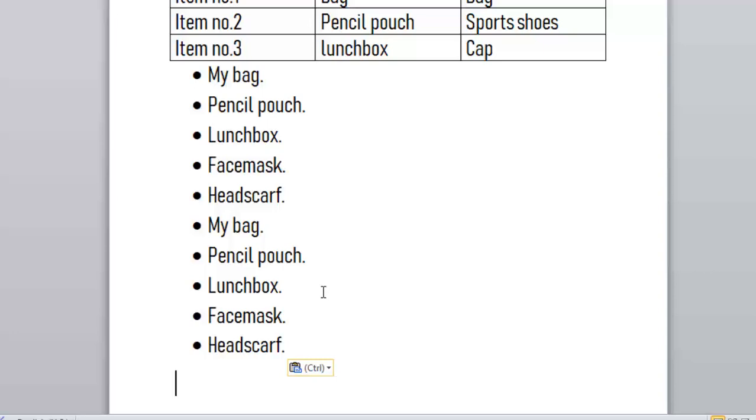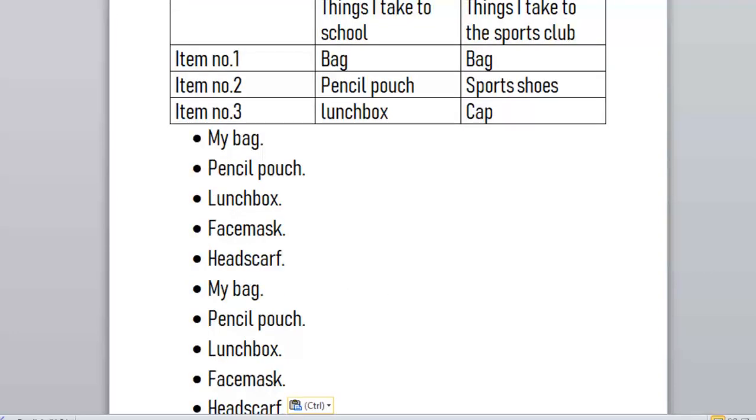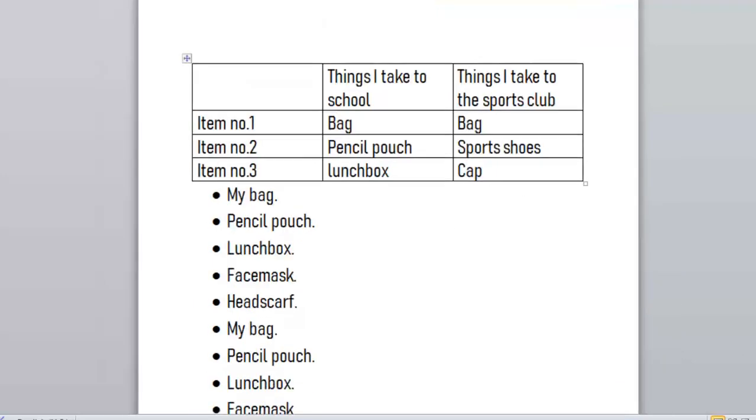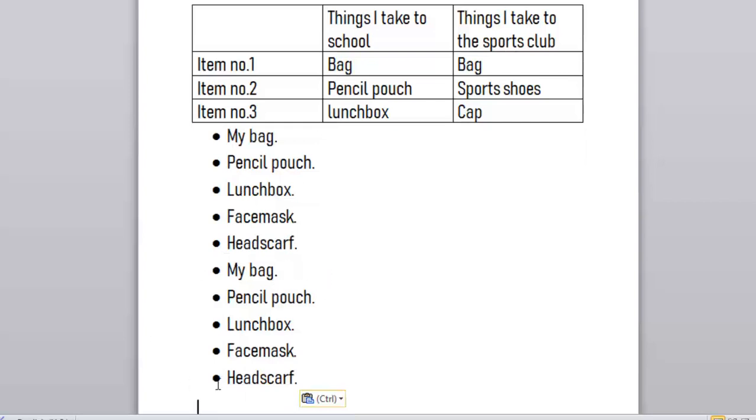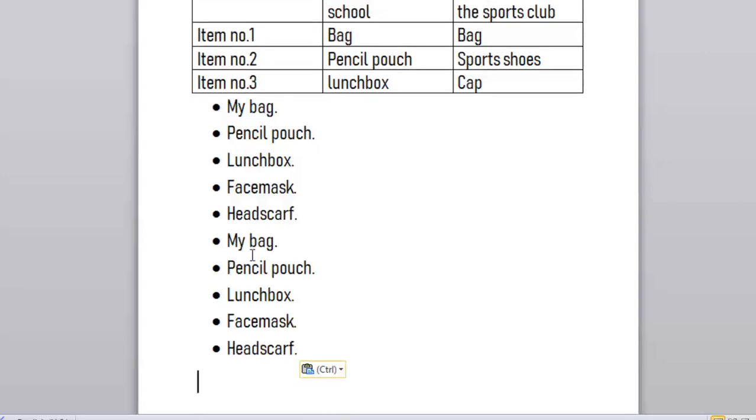Now, can you tell me the difference between cutting and copying? When I cut the list, it would disappear in the place where it was and appear in the new place. But when I copy, I will get two lists of the same. You got it? So cutting removes the list from where it is and pastes it in a new place, but copying leaves the original copy of your text and creates a new copy of the same text that you copied.